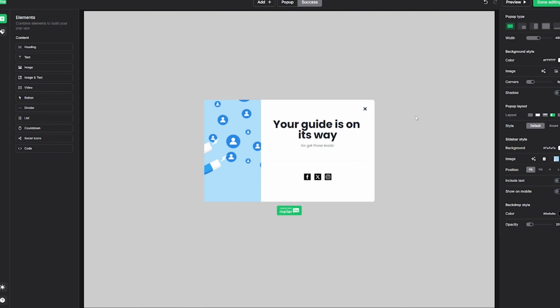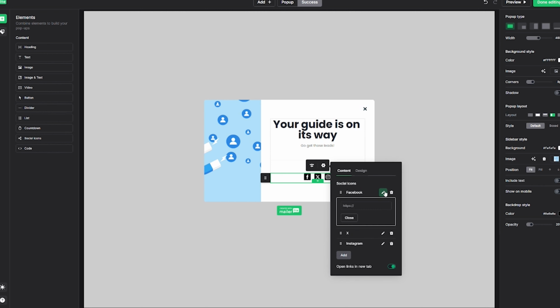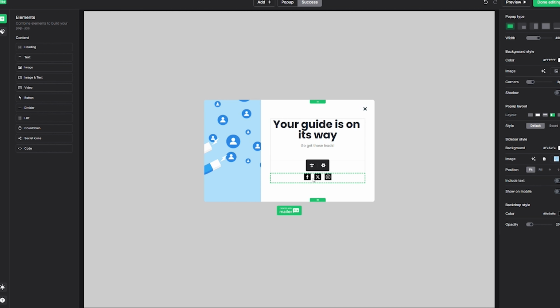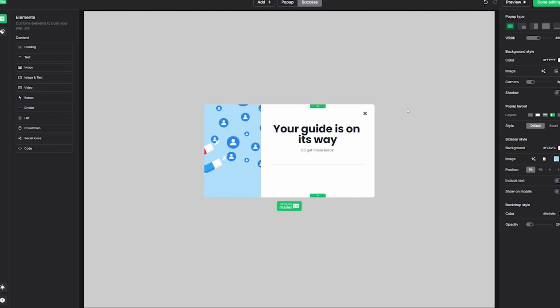And now you need to make sure that your social media profiles are added here. You can go to settings and edit them and then add in the correct links. If you don't want to use any social media links, you can always delete them too by clicking the box and then hit delete. Now after you're happy with all of that, we're ready to click on done editing.